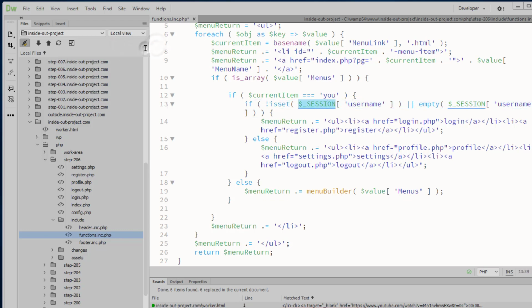So if this session variable, which we read about in our lesson, username, is set and it's not empty, meaning it doesn't have a zero, null, nothing in it, then what we want to do is return the menu items. If it's not set, right? We want to return a login link to go to the login PHP page, or a register link to go to the register PHP page.